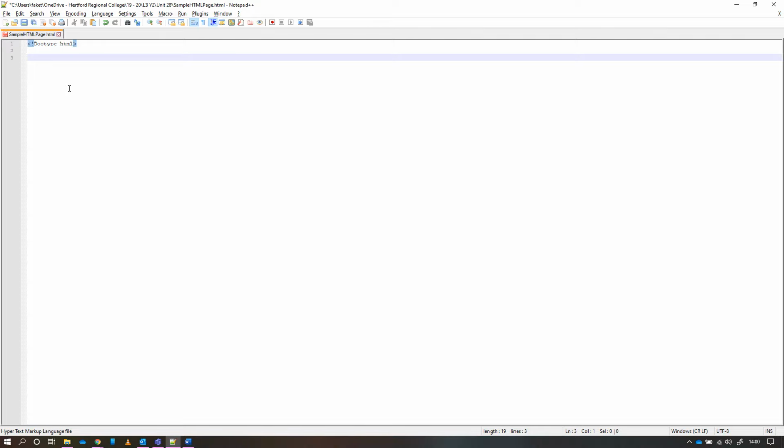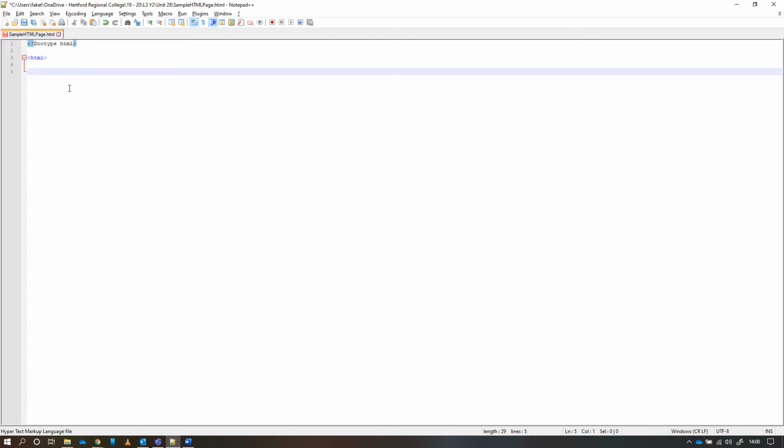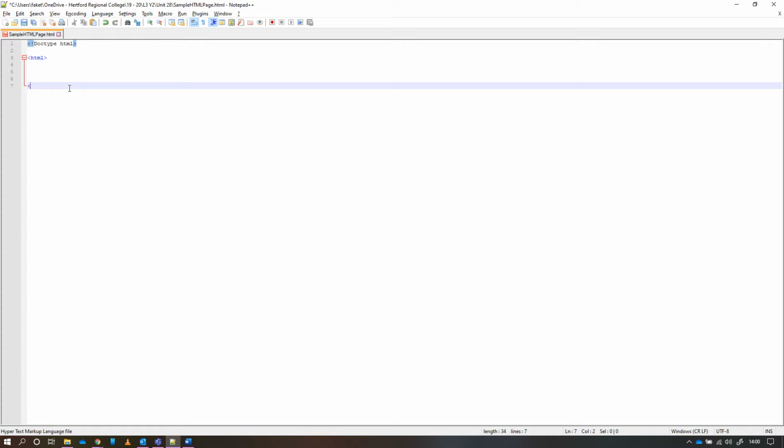Our next step is to actually tell the browser that the HTML code starts at this point and finishes at the next point down. So this is where we have an HTML tag. Literally, HTML. Go down a few lines. There's a reason for that, I'll tell you in a minute. And then we need to close the HTML tag.